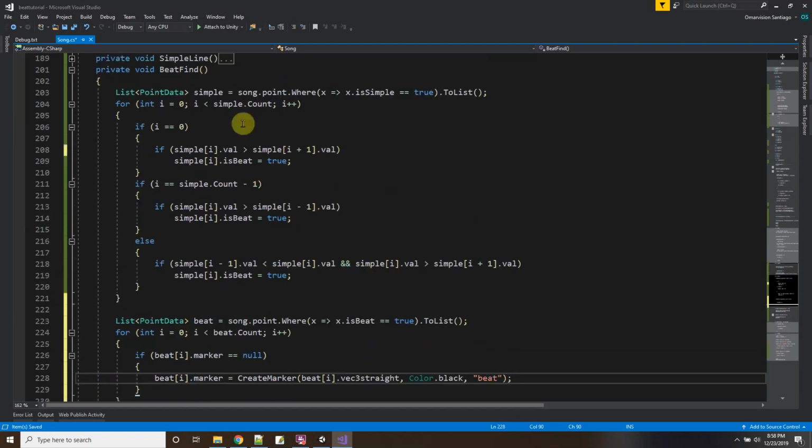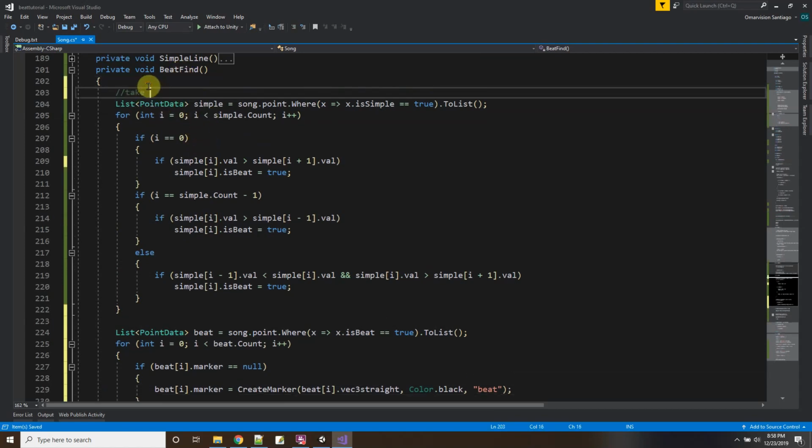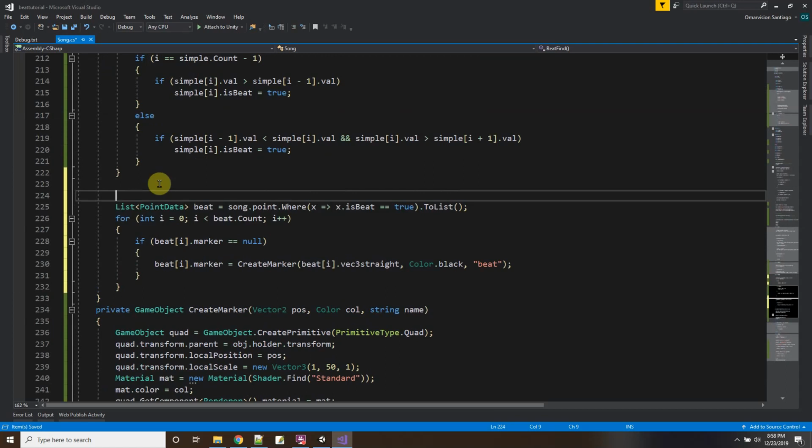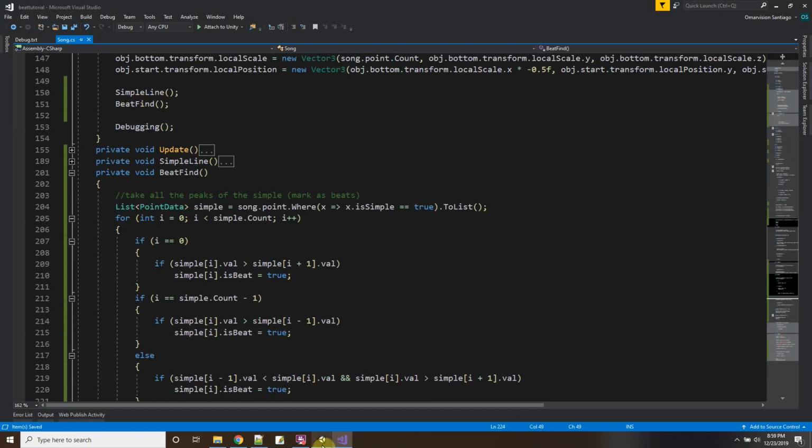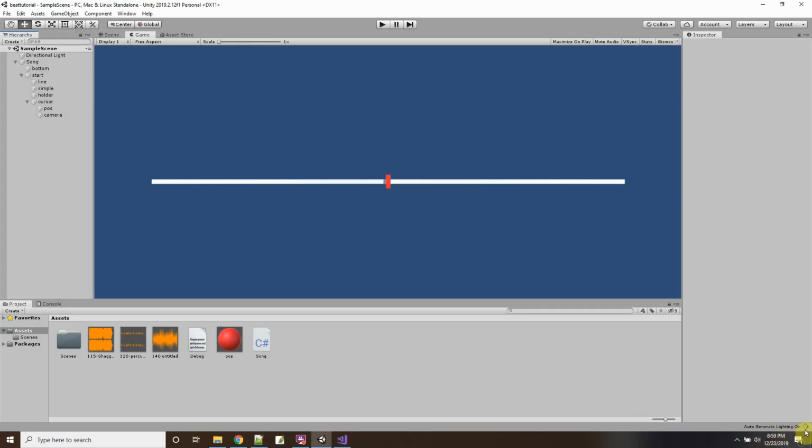All right, so cool. Find the beat takes all the peaks of the sample and marks them as beats. And then over here, we just make a marker for each beat, so we can see where the beats are. That's the beat find right there. Let's see if it works. So I come over here, Unity processes the script, and I press play.